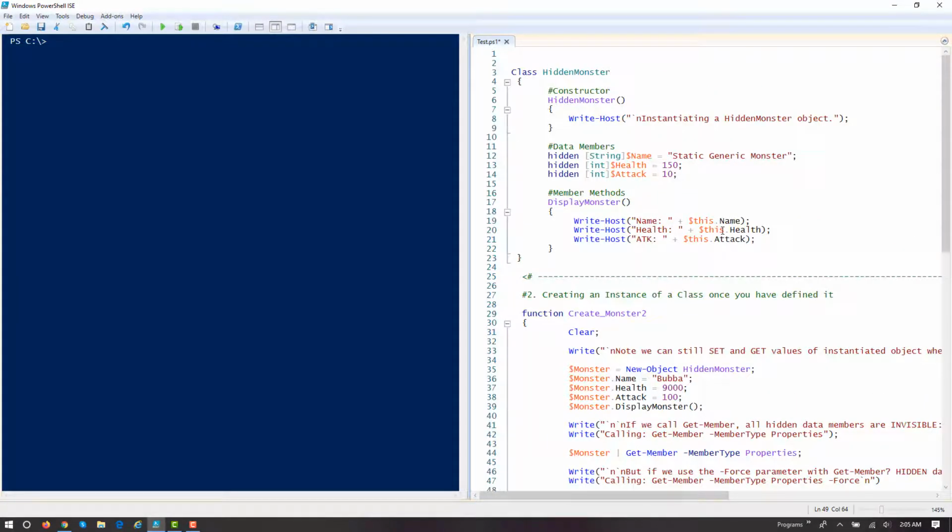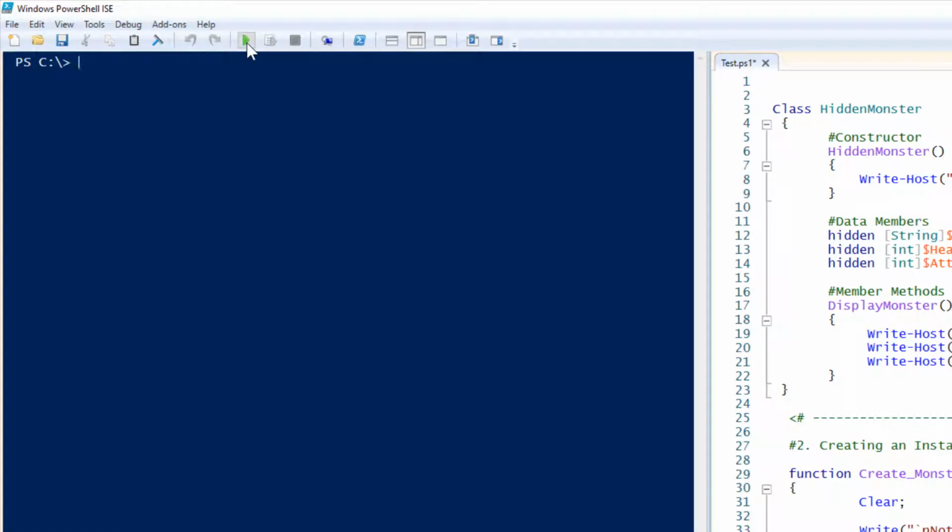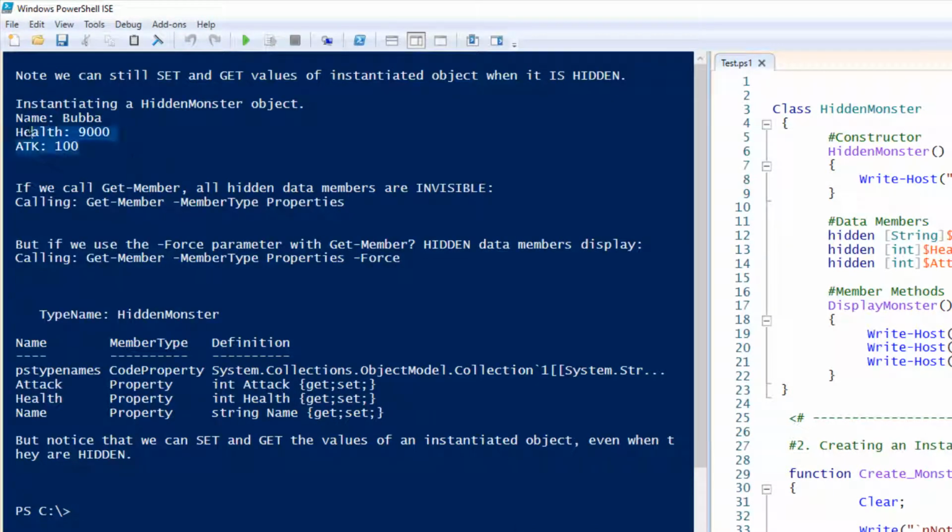And again, the purpose of hidden is to be able to create classes and objects that people can use without necessarily knowing how they work, okay? Or to give you the ability to keep certain techniques, data, out of their prying eyes, shall we say. So if I run this, notice with the dot operator and the constructor, it works just like non-hidden data members. But when I call getMember without the force option, we get nothing. No data types, no variables. Only if I use the force option do I get those variables. Okay?